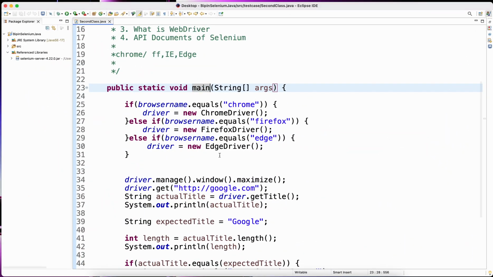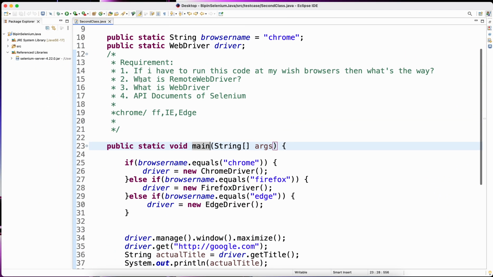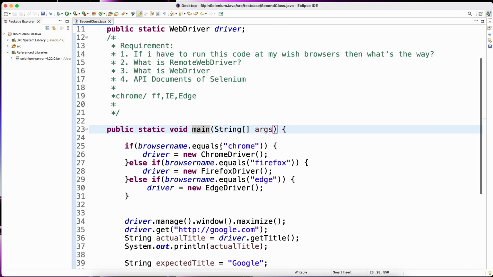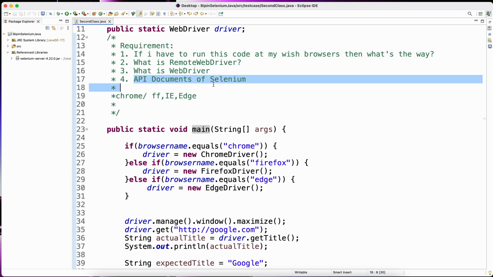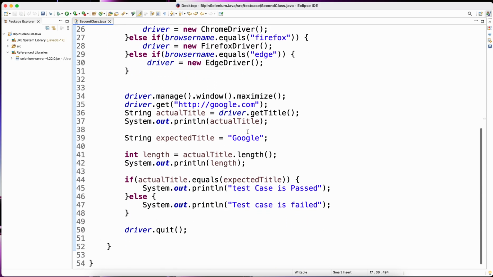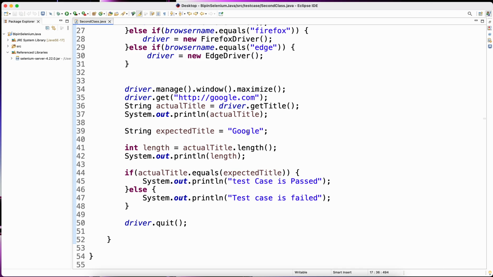So let's get started. In the last class we studied the basic test case: how we are going to start the web browser if different web browsers are configured on your system, what is remote web driver, what is web driver, and the API documents of Selenium. So this was the program, and I hope you have practiced all of it.